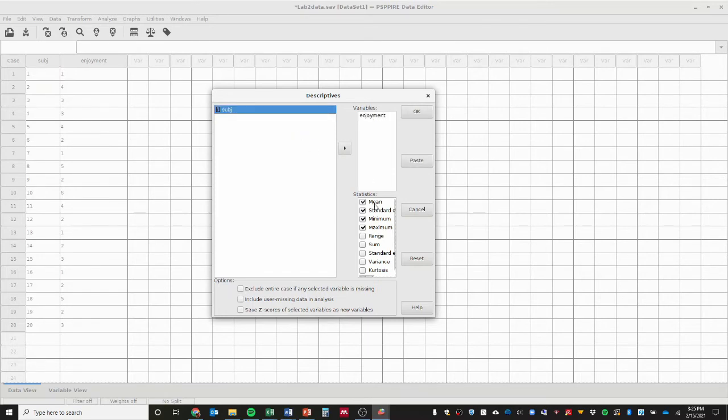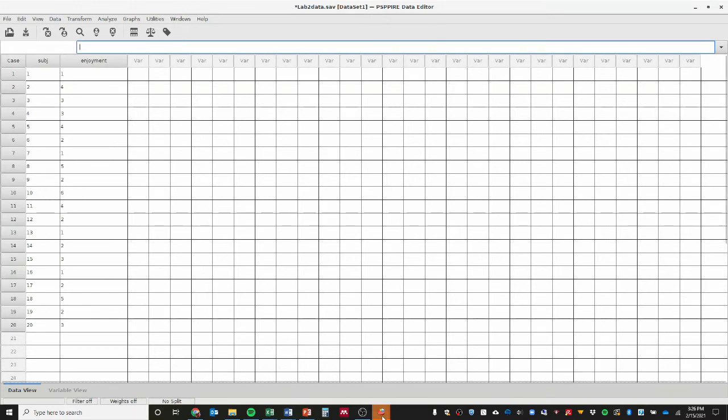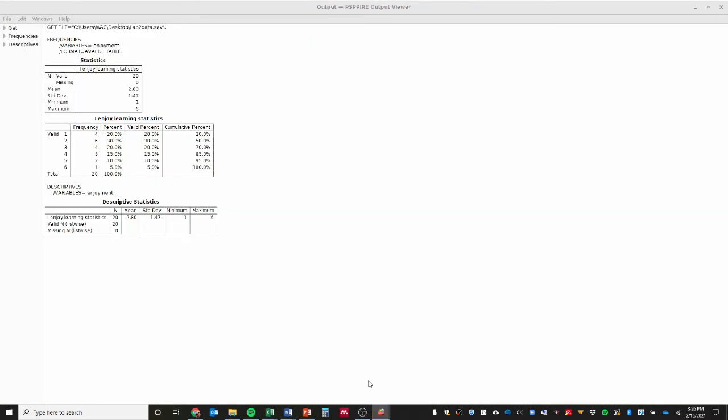And we still have our statistics of the mean, standard deviation, minimum, and maximum. And we have a couple of other options which we're not going to deal with today, but they are going to come into play later on. But let's just leave it at this with the enjoyment with these 4 default statistics and click OK. This will go to our output.